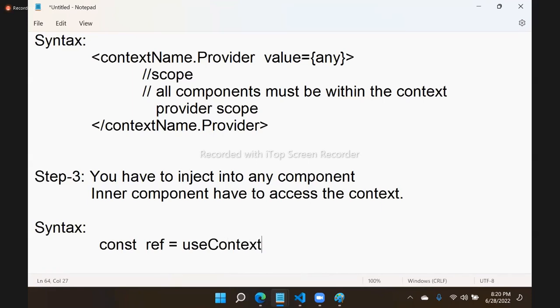By using the hook useContext, you have to find the context name. That means whatever data is inside this context is accessed and stored in this reference.